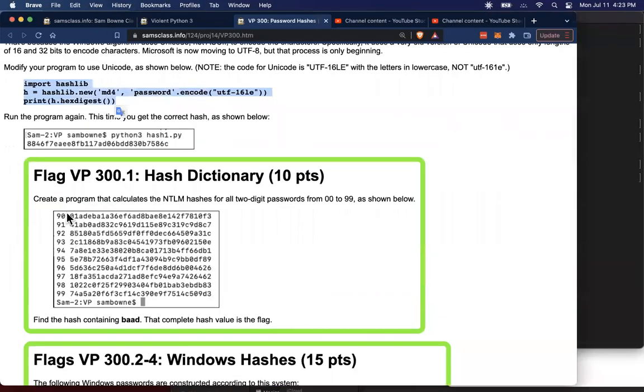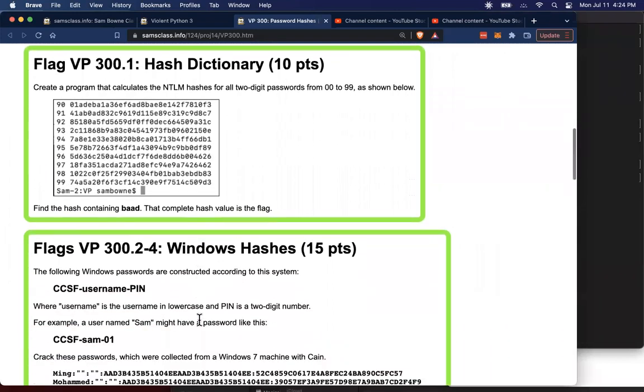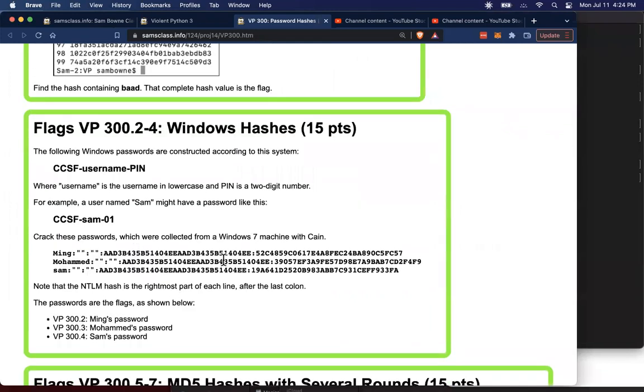And now you can calculate 100 of them from 00 to 99 for all 2-digit pins, and you'll find a flag. And you can crack some password hashes. These are real Windows hashes I extracted from a Windows 7 machine with the hacking tool Cain. So the username is here. This AAD thing is from an older hash algorithm that is so bad even Microsoft won't use it anymore, so that's always just an empty placeholder. This is the actual NTLM hash, the last bit.